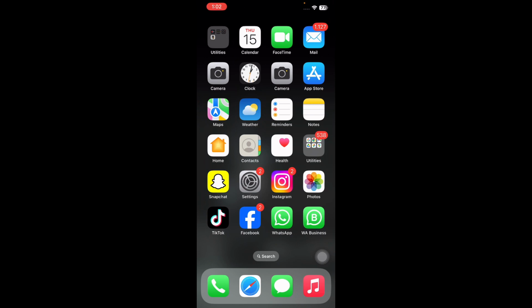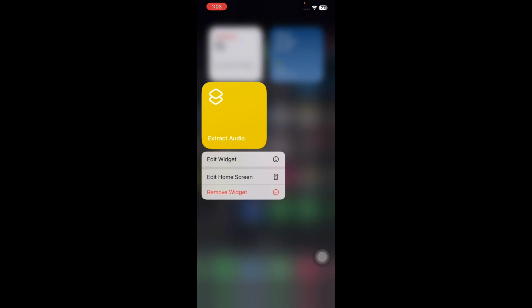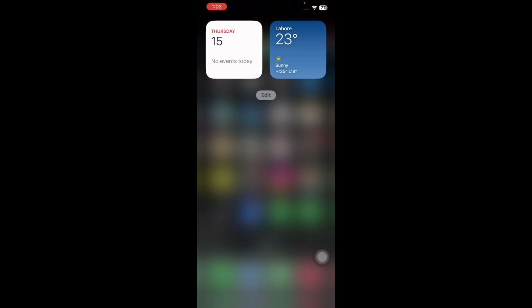And the next step is remove the shortcut widget. Some shortcuts don't work well in the widget. If you are not sure if your shortcut works well in the widget, you may want to remove the shortcut widget on your iPhone. For this, swipe left for the widgets and then touch and hold the widget on the home screen of your iPhone. Now tap on remove widget and then tap on remove again to confirm, and you are done.